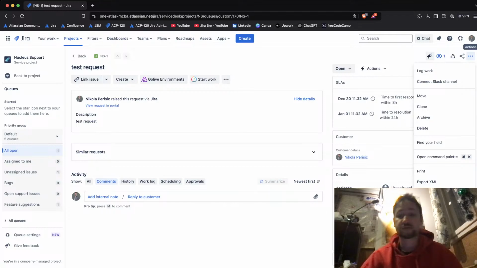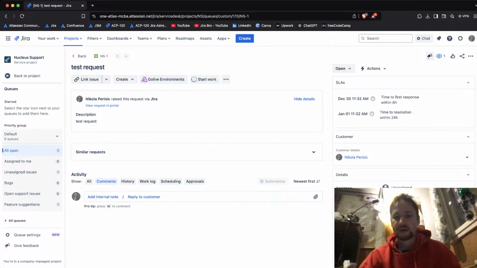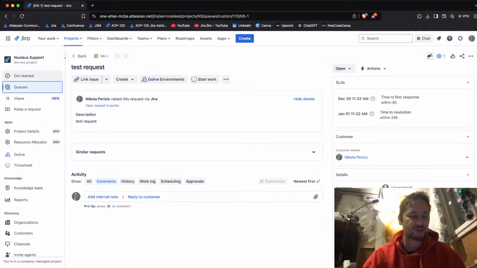Now, what I can do is log work in here if I want to. I can connect this to the Slack channel. I can move this, clone this, archive it, delete it, find my field, print, basically, etc. So this is how it looks from the agent's point of view.